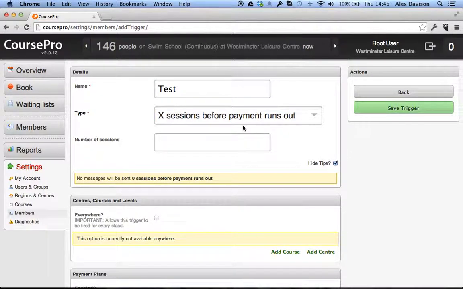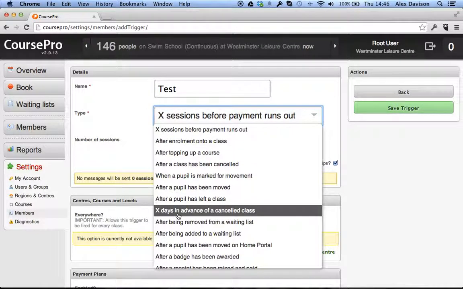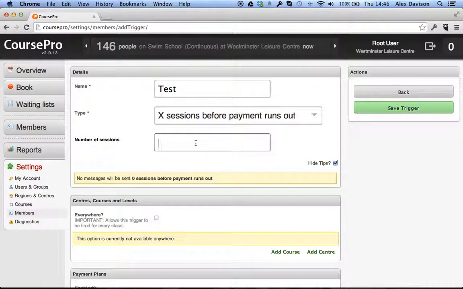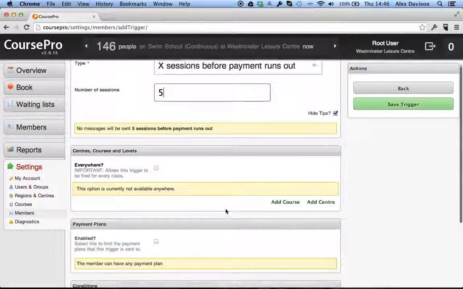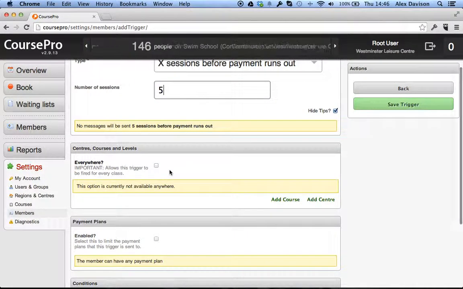That's on cancelling a class, and also number of days in advance of a cancelled class as well. So you select the type that you want. For ones with a variable, such as this one and the number of days in advance, you'll have a number of sessions variable, so you can put in there the variable that you want. And then you have very much the same as the old contact triggers.